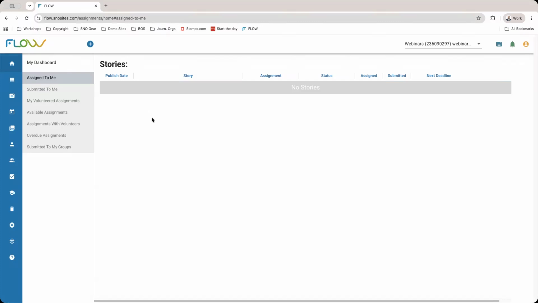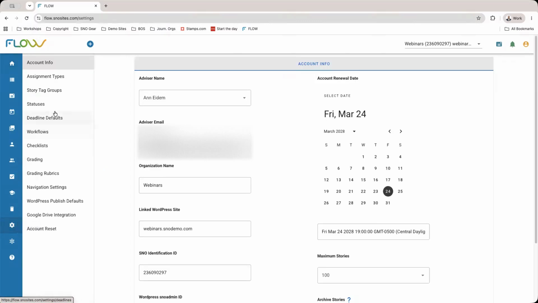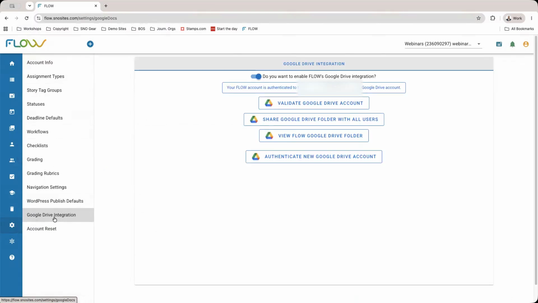So to do this, you will want to log into Flow and then go over to the Settings tab, this gear icon in the bottom left of the blue menu on the left side there. Once there, in the white menu that now appears on the left side, select the option for Google Drive integration.